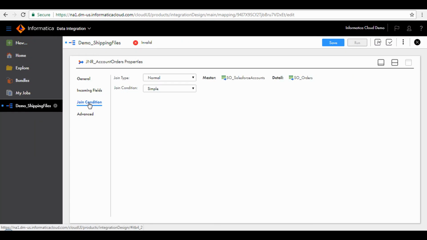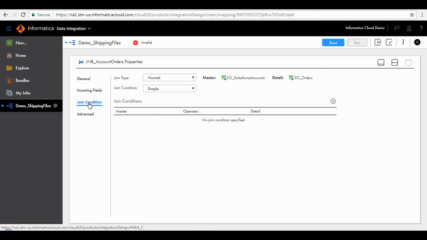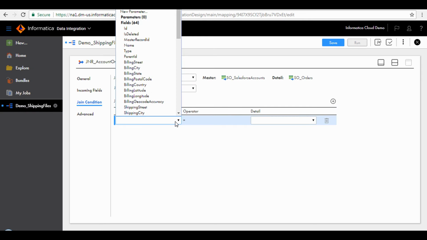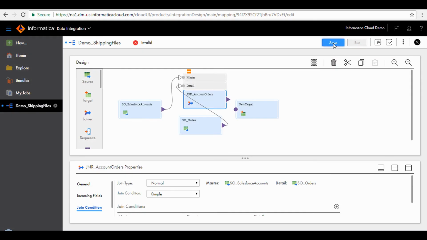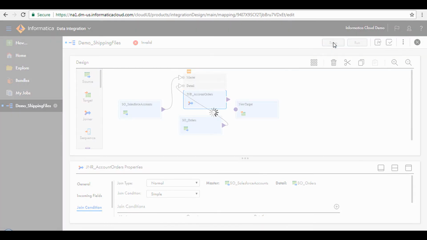In the Joiner Properties pane, click Join Condition and keep the join type set to normal and join condition set to simple. To add a new join condition on the right side of the Properties pane, click the plus icon and enter the join condition as shown on the screen. To save the mapping, click Save.